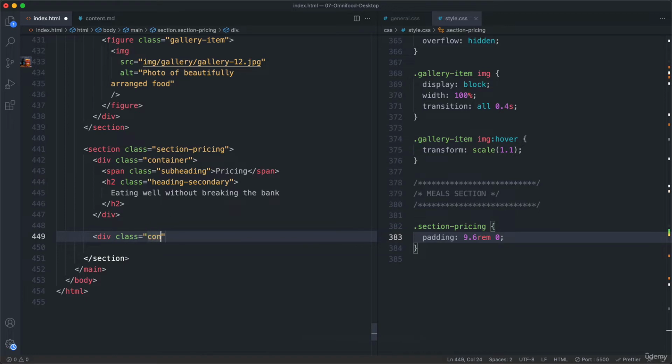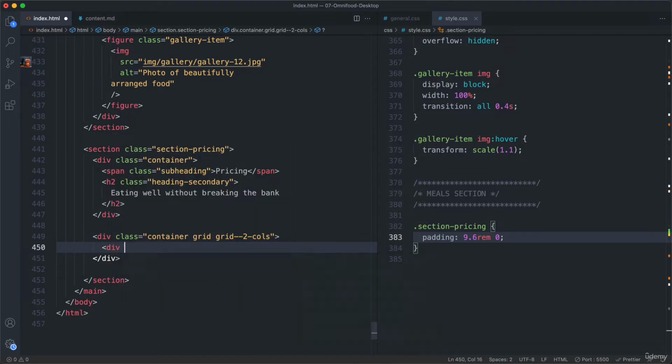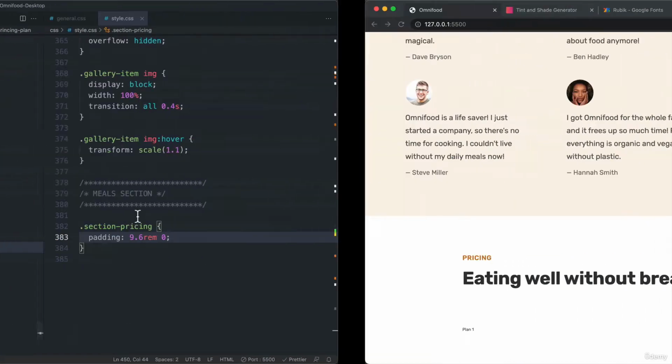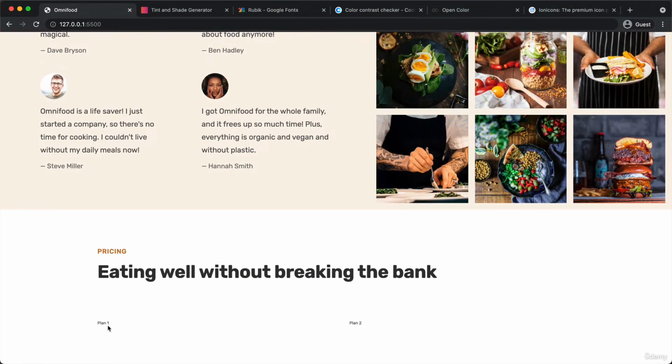So I'm going to create a new container, and here this one I will also make it a grid and a grid of 2 columns. So grid, 2 cols. Okay, so let's call each of them a pricing plan. And then let's just duplicate this here. So plan 1 and plan 2. And then let's see if they are already nicely side by side. And of course they are, thanks to our reusable grid.